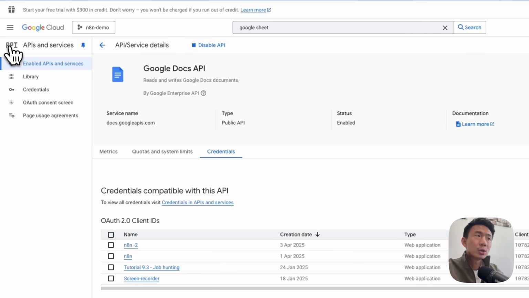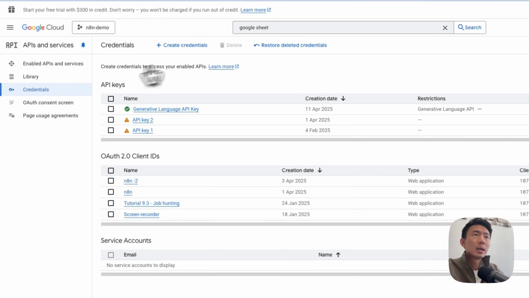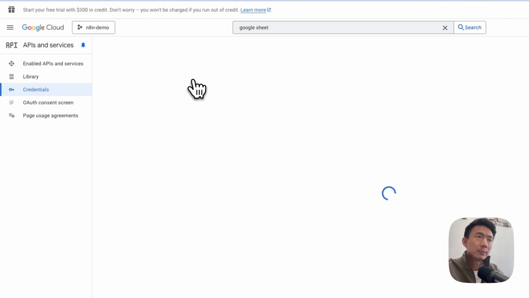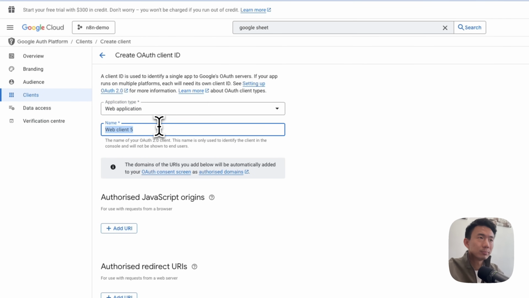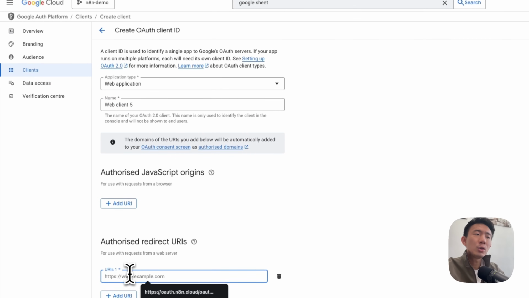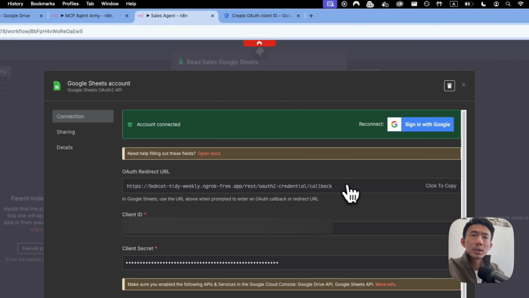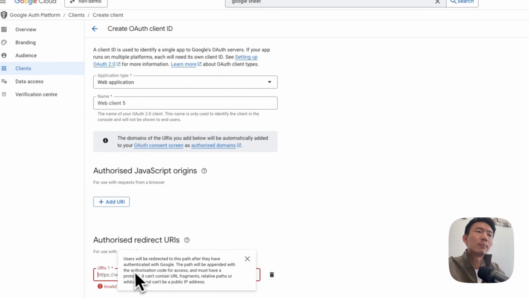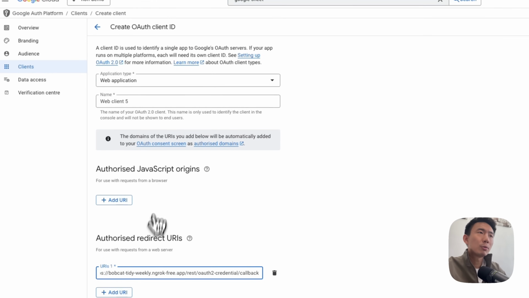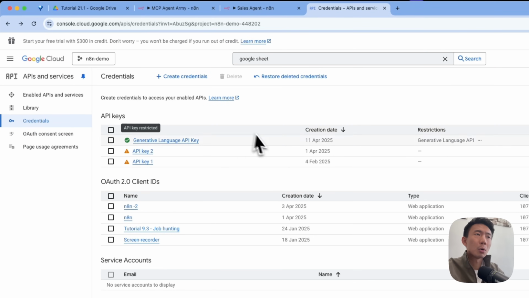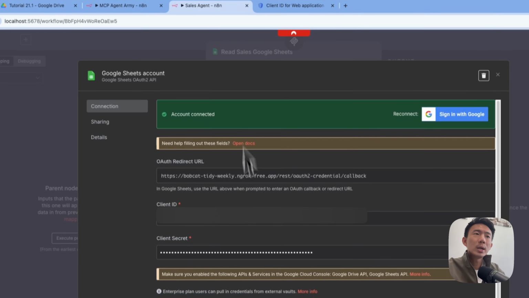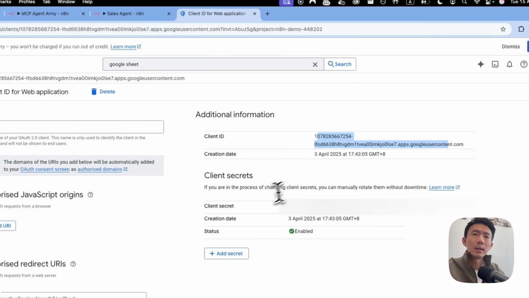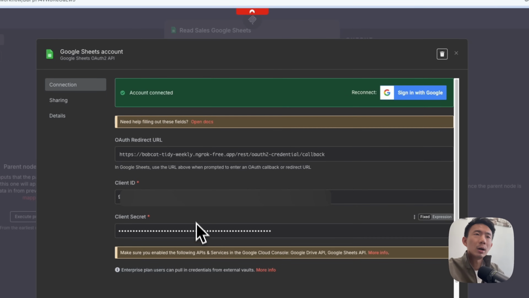Okay, after you have enabled this, then you'll go to credentials, create credentials, OAuth client ID, and then we can choose a web application, name your web application, and then we need to add URLs here. We're going to copy this OAuth redirect URL and paste it here. After you create this, you will be able to access your own OAuth client ID. For example, this. Then we can copy the client ID and then the client secret key to here. All right. Then you can sign in with your Google account.